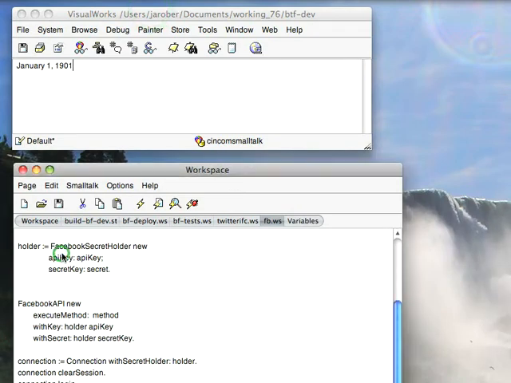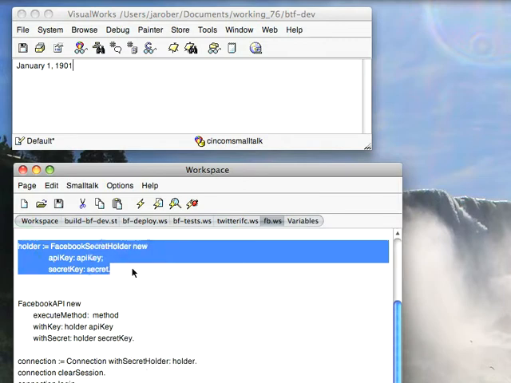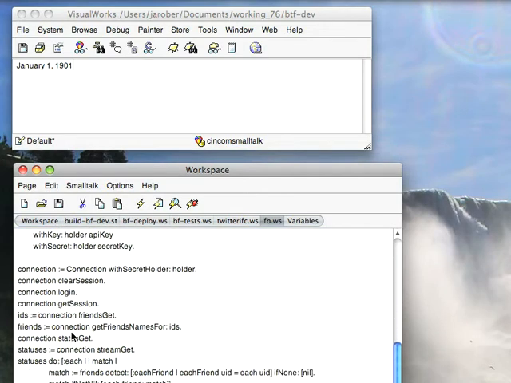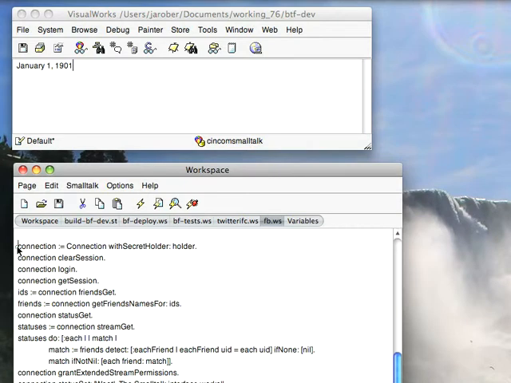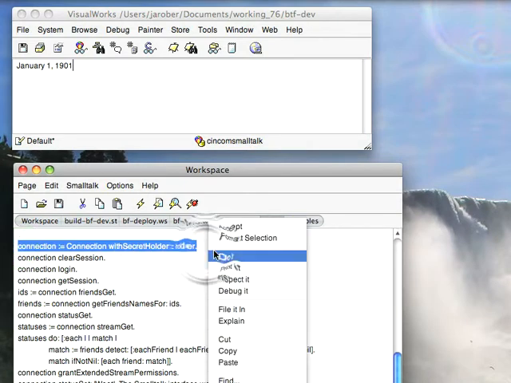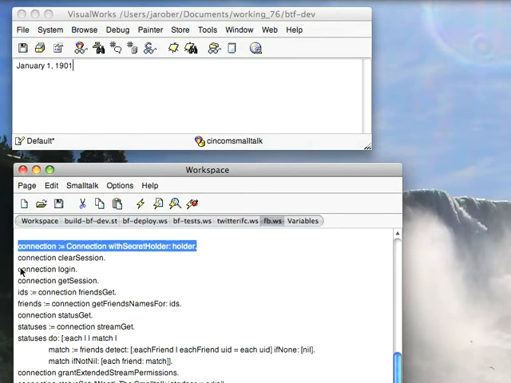So again, I have a little holder to hold my secret key and my API key, and I'm not defining file storage for this or encrypting this in any way. Again, I'm just building a basic API here. So then to do something, all I really need to do is create a connection object that holds that stuff. And then I have to go ahead and log in.